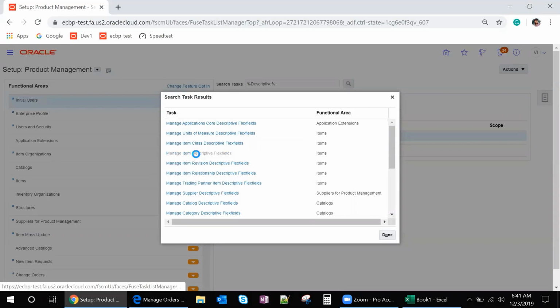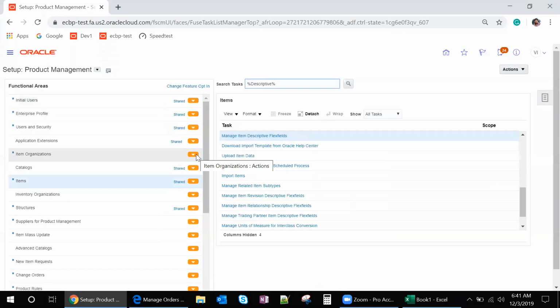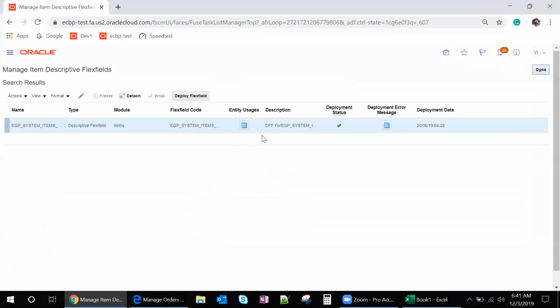Similar to that, we have the descriptive flex field in item. If you understand how to create the DFF for item, it's common for all the setups; configuration-wise, it is the same. So now let me go into Manage Item Descriptive Flex Field. In the item descriptive flex field, first thing is we have to click on edit. This is the descriptive flex field, EGP system items DFF.